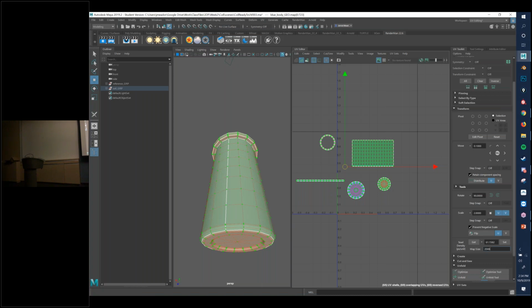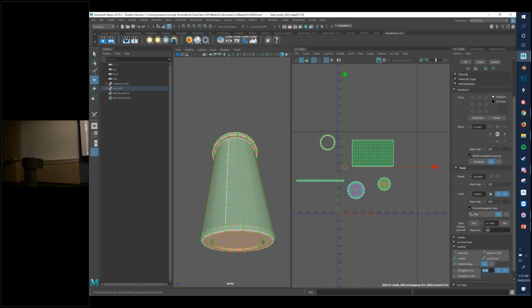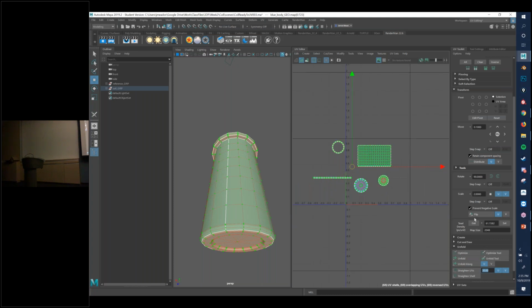We set our map size, 2048. So either 1024 or 2048, just pick one. Then we pick our lead shell, the thing that's probably going to catch our eyes the most. And then we hit get. Then we can select all the other pieces and hit set. Now we have a consistent texel density throughout the whole entire object.